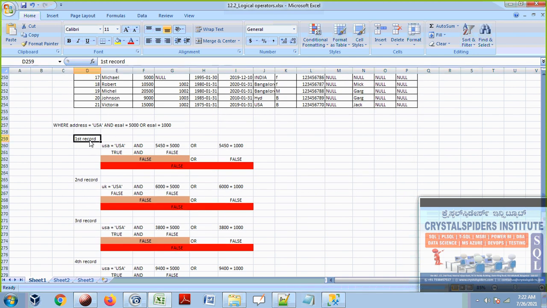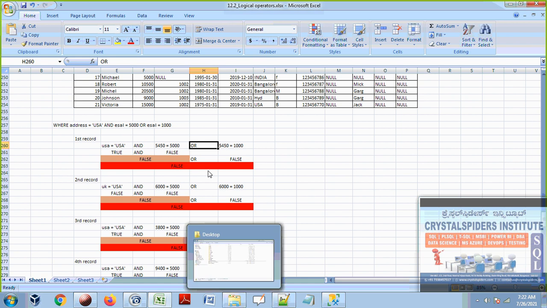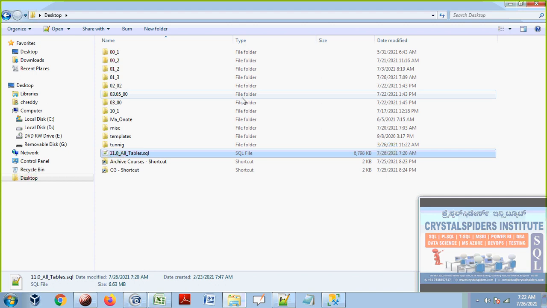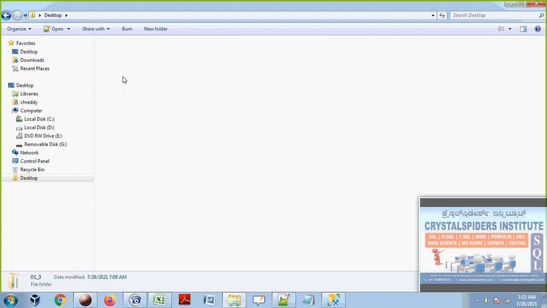It goes to the first record. In the first record, what is the address? USA. In the first record, address is USA, guys, and salary is 5450. So here the question is, which operator will process first, AND or OR? Which operator means which conditions will process? The AND operator, these two conditions will process first. That means the conditions around the AND will process first.